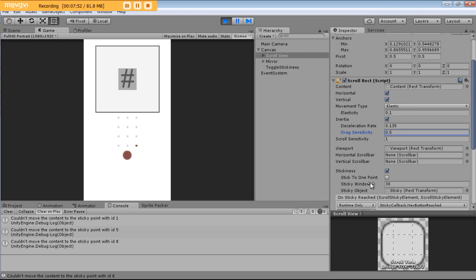Alright, then sometimes it is necessary to make the content move inertially, but only to the next sticky point. So for this purpose, I made an additional flag. It's called sticky to one point. When you enable it and you apply some impulse to the content, then it moves only to the next sticky point.